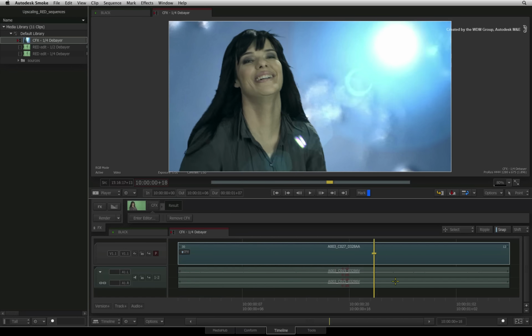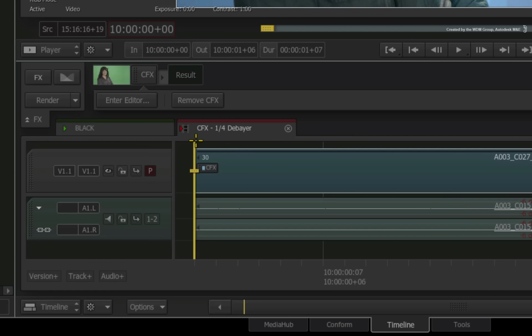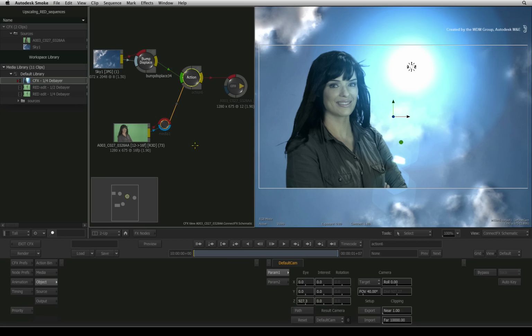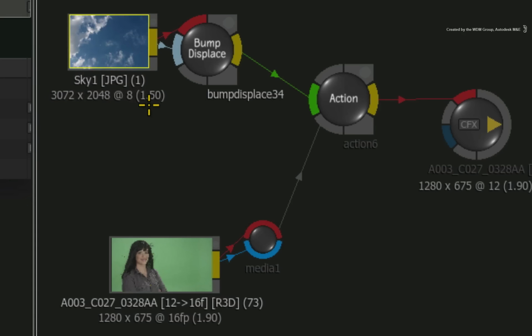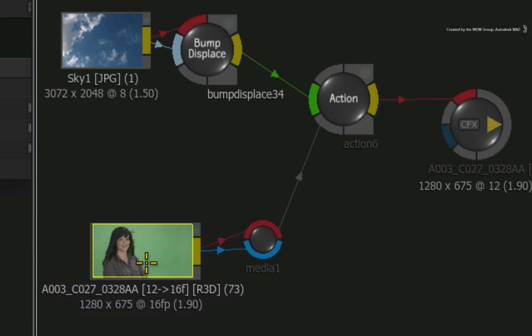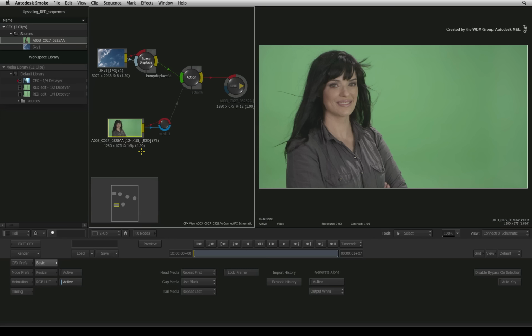Here I have a sequence using the quarter debayer resolution, and it contains a segment with a ConnectFX. If we enter into the ConnectFX editor, we can examine the certain sections. Firstly, you will notice that the sky backplate has a JPEG with a 3K by 2K pixel resolution. The red media is at the expected quarter debayer resolution, matching the sequence.